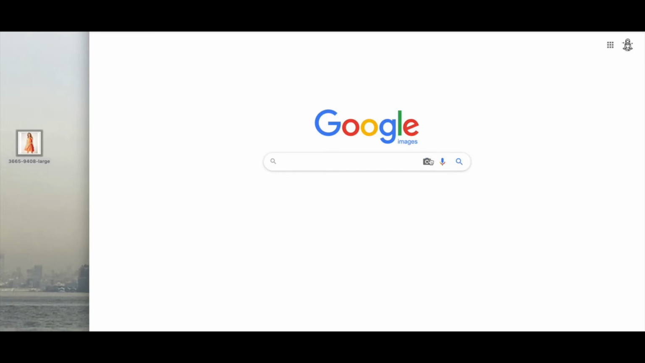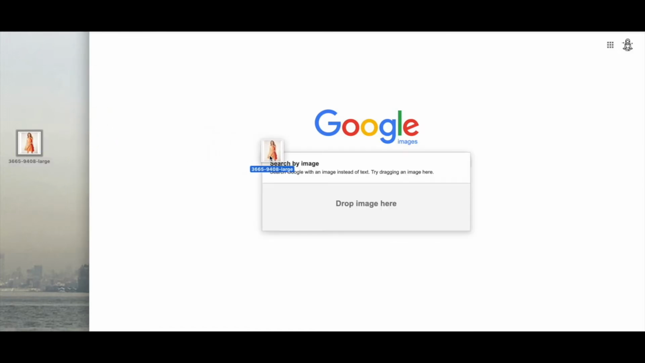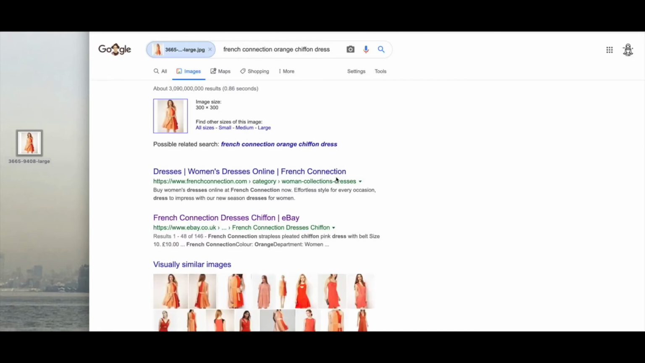So you go to Google Images, it's just images.google.com, and you drag the picture. You can see what I'm doing and searching. So now it's just going to show you all the results that they found.